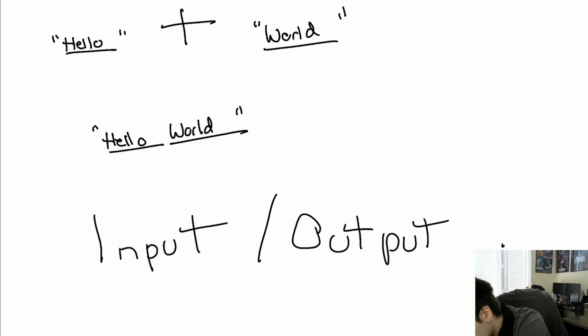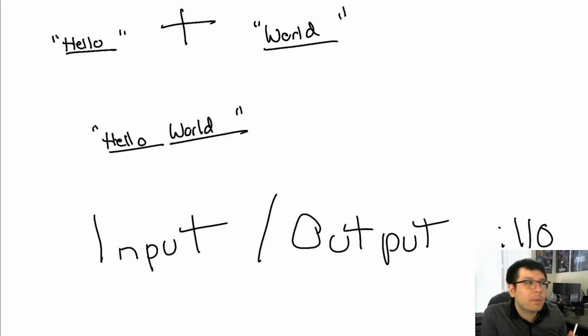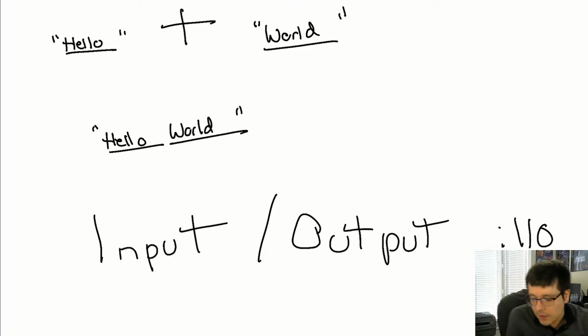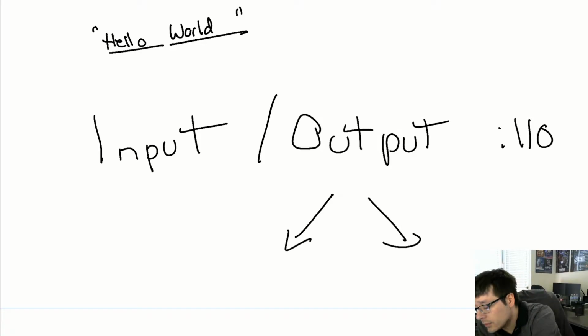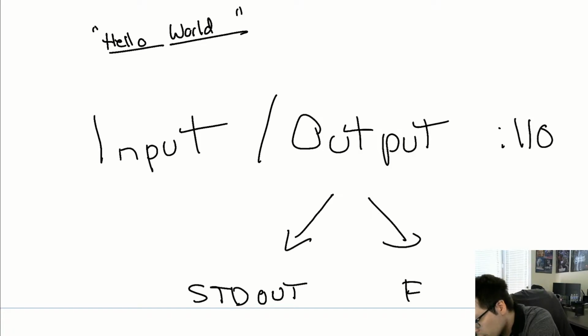And you typically just say I/O to represent how you feed information into a program and how you extract information from a program. And typically when you think about output, you think about two locations where that output is going to go. That output is either going to go into the STDOUT or it's going to go into a file.